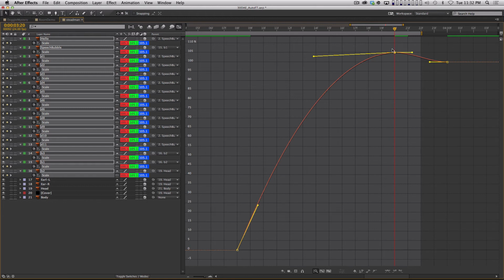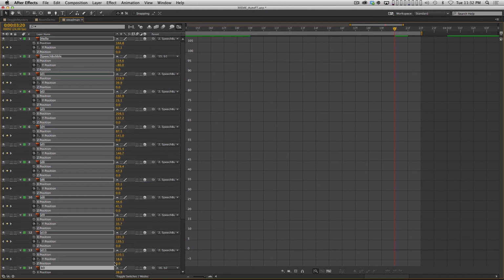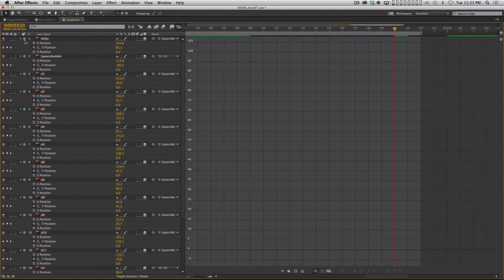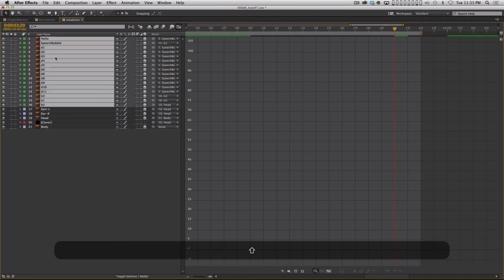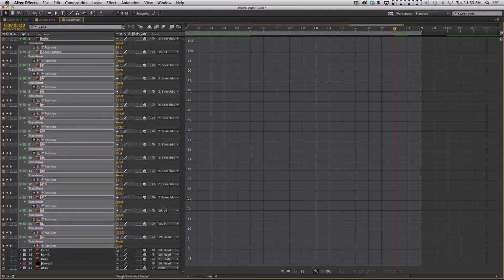I screwed these up, so I'm gonna select them all and hit F9. All right, come here. And because I have so many selected, it's giving me a little lag, so that's why I keep screwing it up. There we go. And then the last thing is the position, so I'm gonna hit P and select all these. Now the problem is when you select more properties than you need, you're gonna see graphs that you don't want to see. So actually what I should probably do is select all the layers, start typing in Y position, and then I can just select all the Y positions like that.